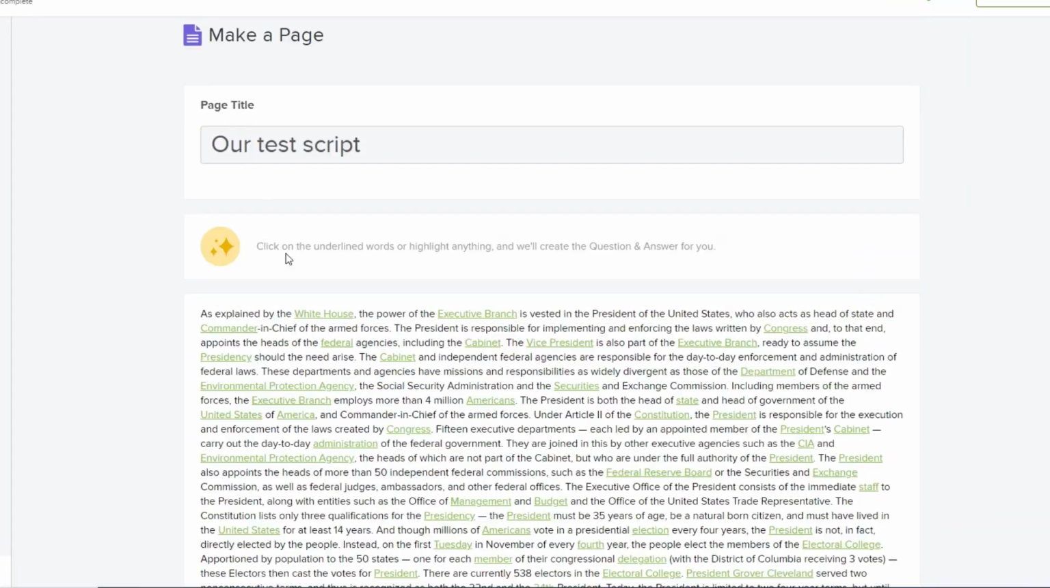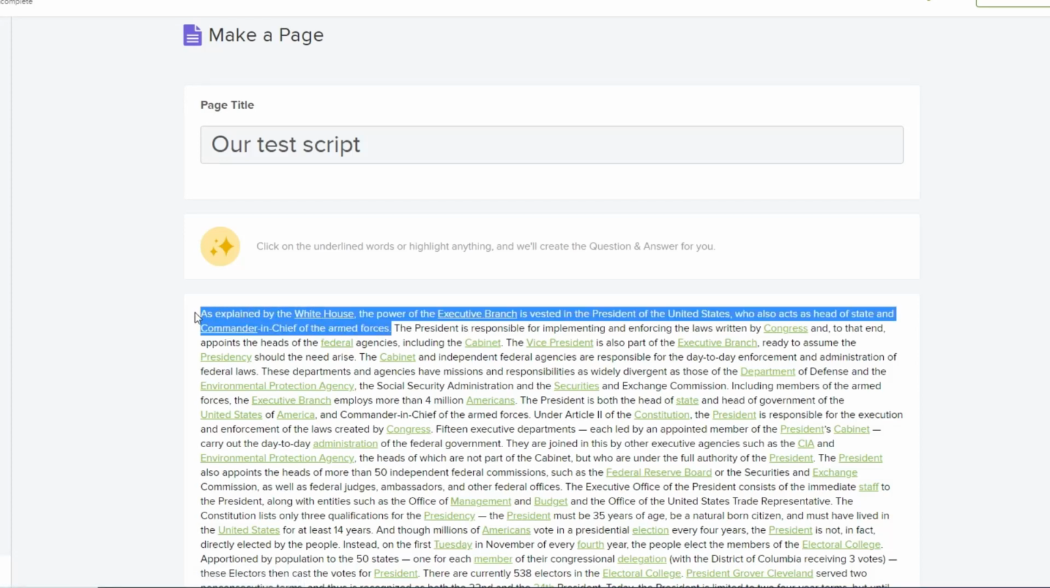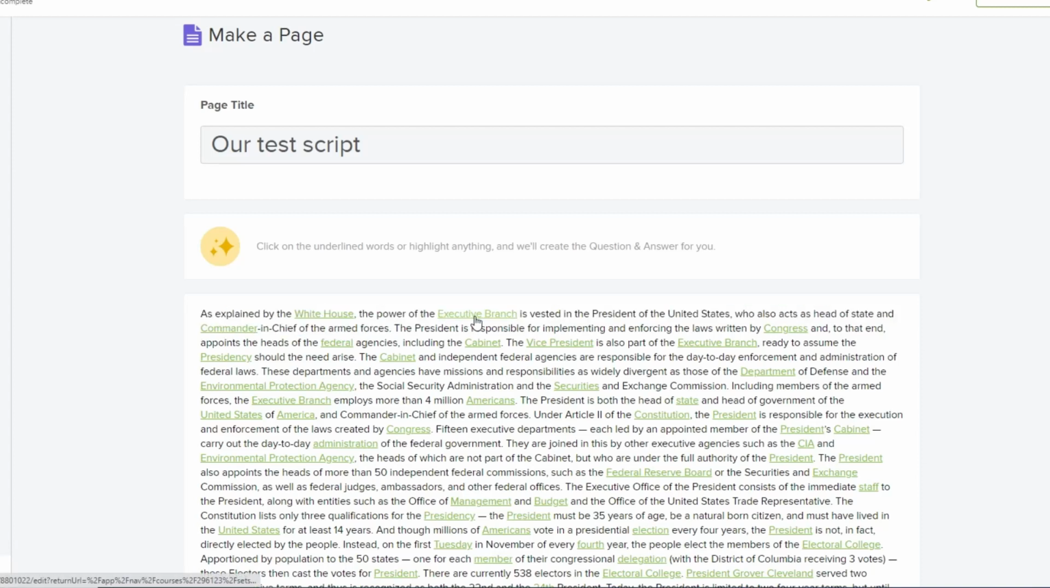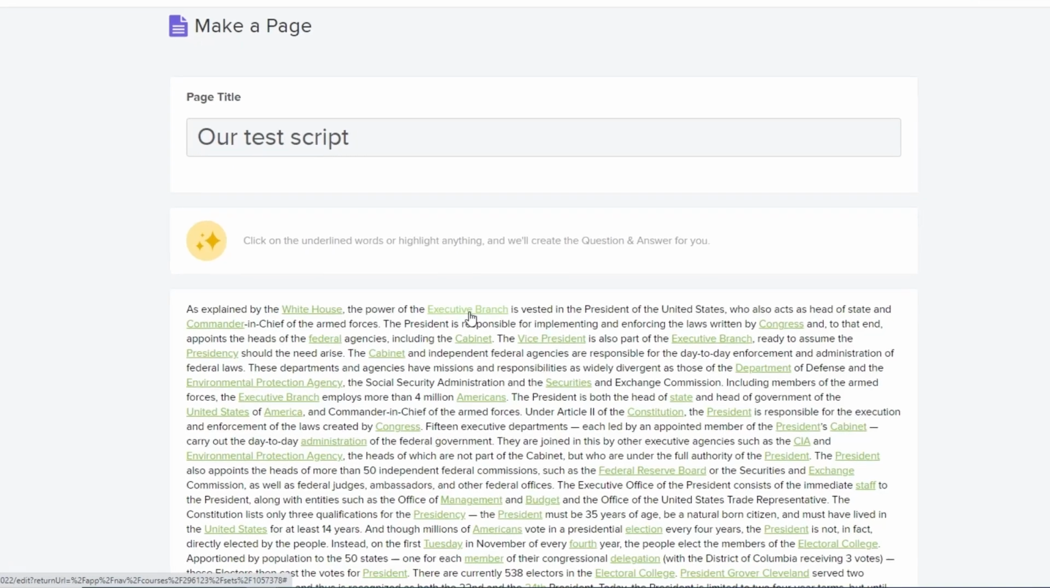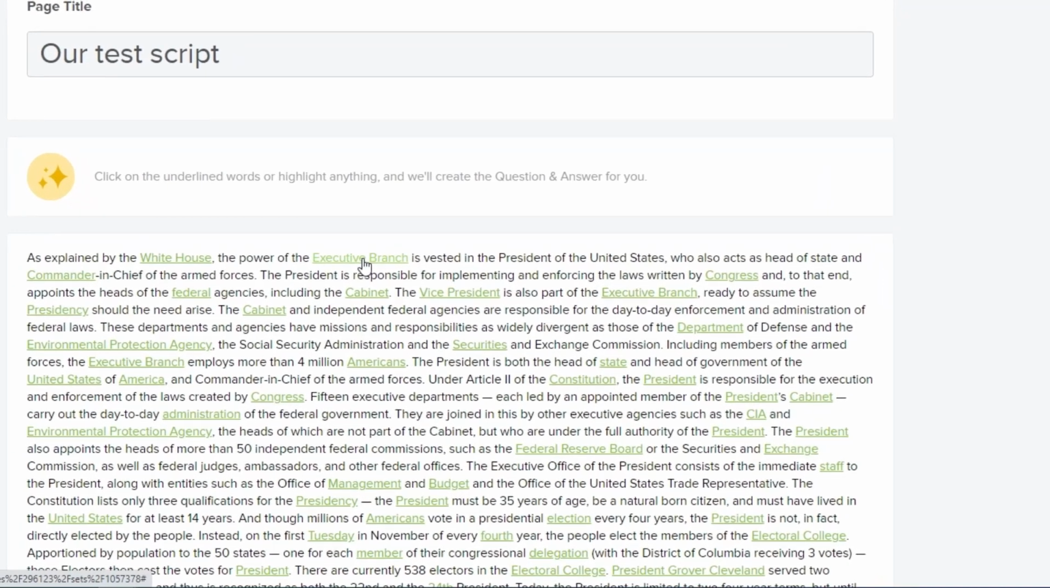Notice it says click on the underlined words or highlight anything and we'll create a question and answer for you. Let's say we want to emphasize to base the question on the executive branch on this statement. So this would be our question, and we want to have it based on the word executive branch. That will be our correct answer in that case. We click here on executive branch.